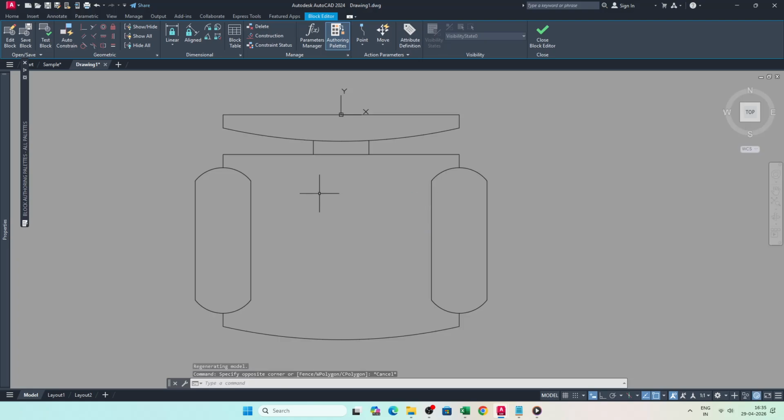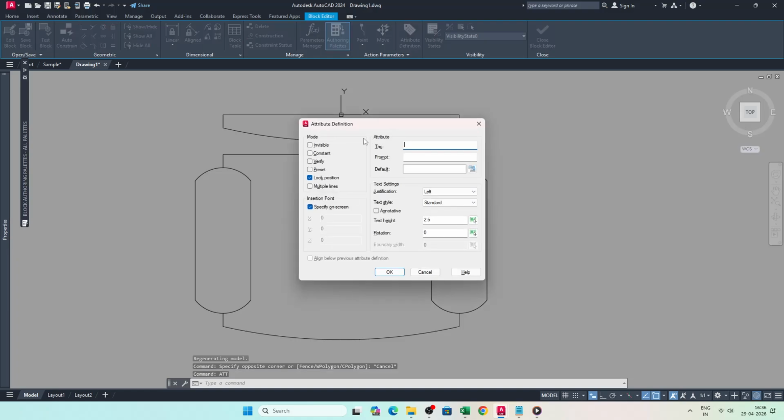Type ATTDEF on the command line and press Enter to open the Attribute Definition dialog box. This is where you set up what the attribute is called, what it will ask the user, and how it will behave. In the tag field, give the attribute a clear, no spaces name. Something like room name works well. The tag is the internal identifier used by AutoCAD and by data extraction tools, so keep it concise and consistent.